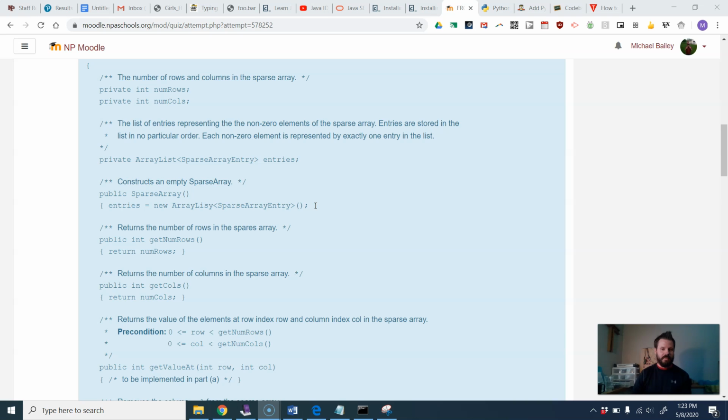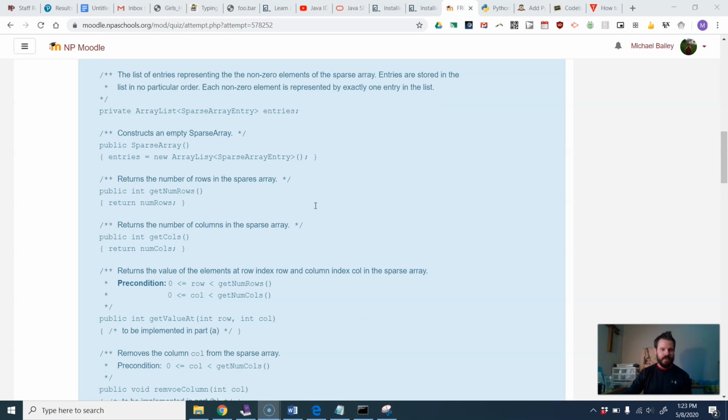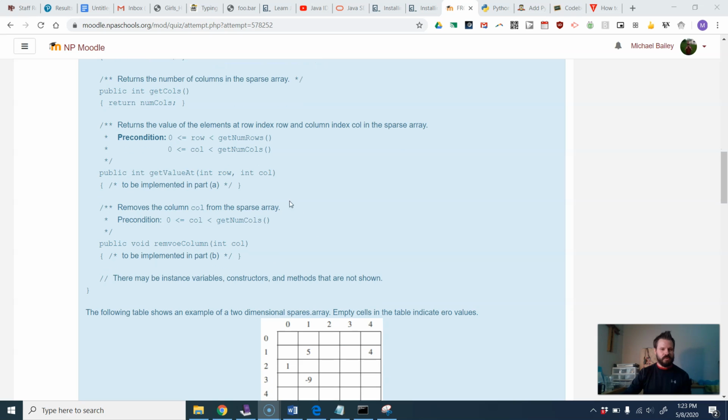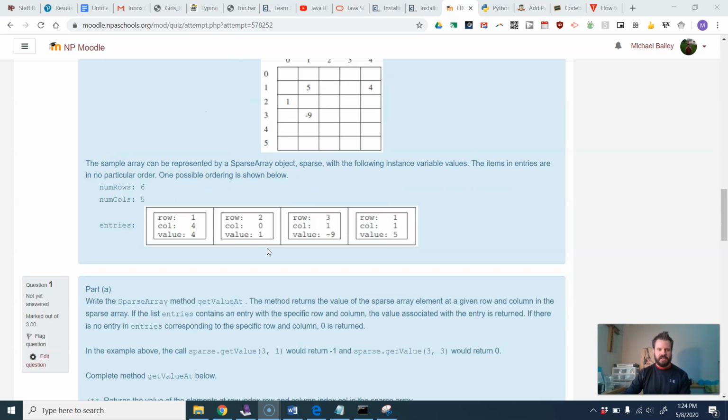We've got a constructor that basically just initializes that array. We have a get number of rows, get number of columns. A little tricky because these both didn't get actually used in the solutions. And then the 2 methods we want to write in part A are getValueAt and a removeColumn method. Let's start talking about those.